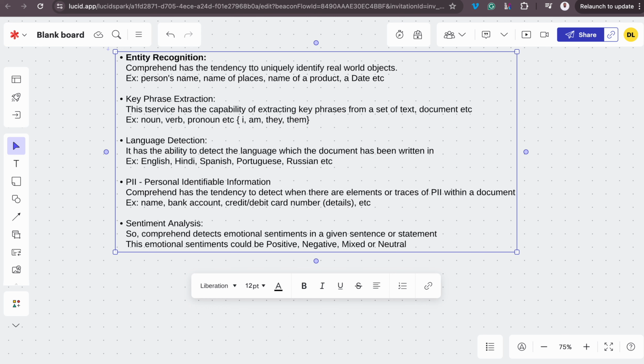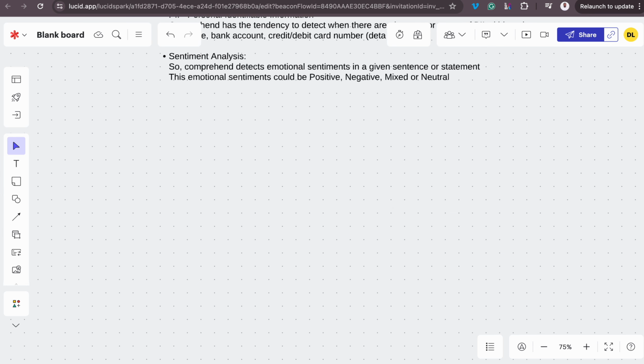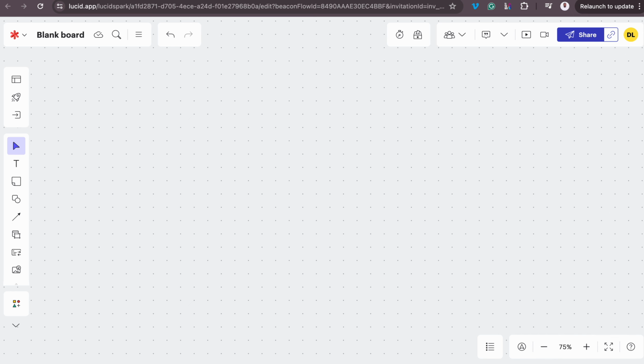So these are the use cases of Amazon Comprehend. So without further ado, guys, let's dive into the demo. But before we dive into the demo, there's something I will show us when we open Amazon Comprehend. Hands-on lab. Let me label this demo.